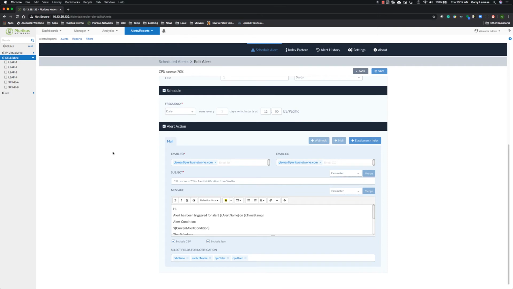Okay, and lastly, we need to set up the alert action. Here you can see I just provide an email address. Down below, I can set up the fields for notification. I can say, okay, which fabric, what switch, CPU total, I want to know which user it is, and I can choose some more from a drop-down menu if I need it.